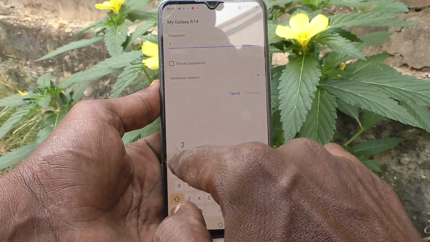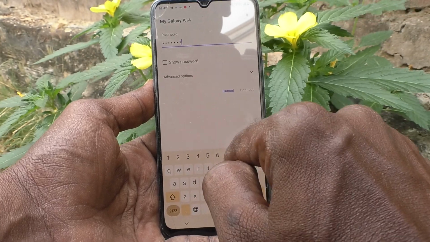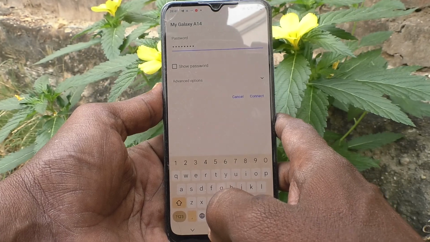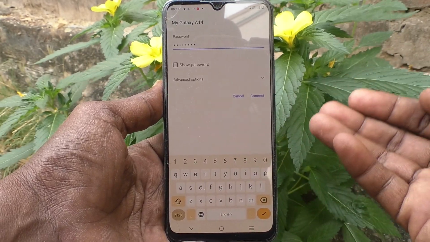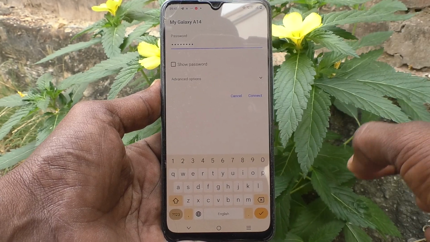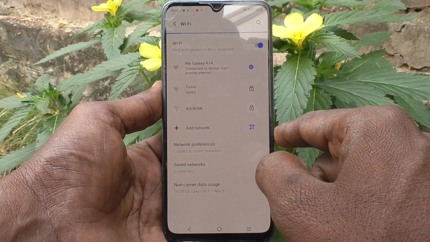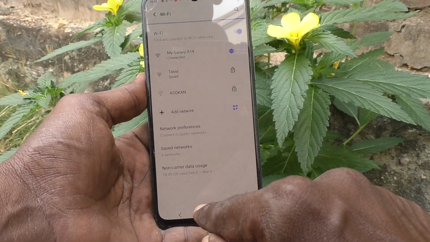So here what I set you remember, just for easy connection I just set 1 2 3 4 5 6 7 8. That is the password for that. Whatever password you set you go to supply the same password here and click on connect. And yes, it will be connected. Just wait. Yes, it is connected.